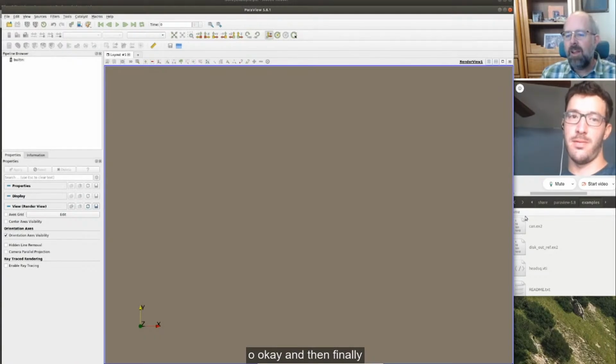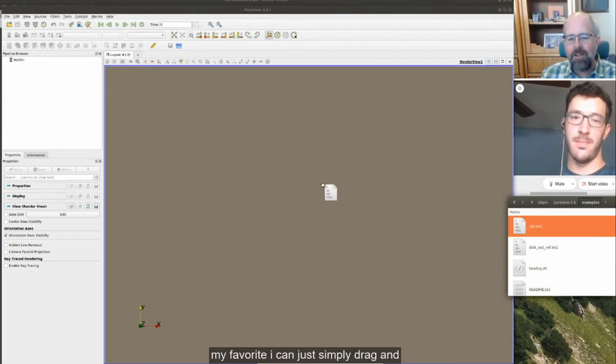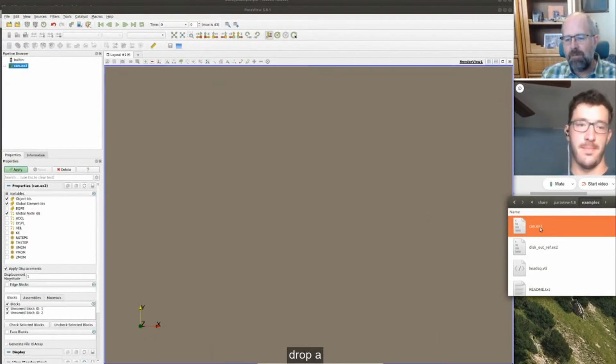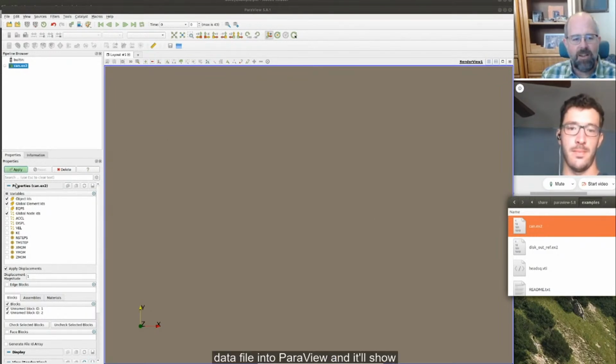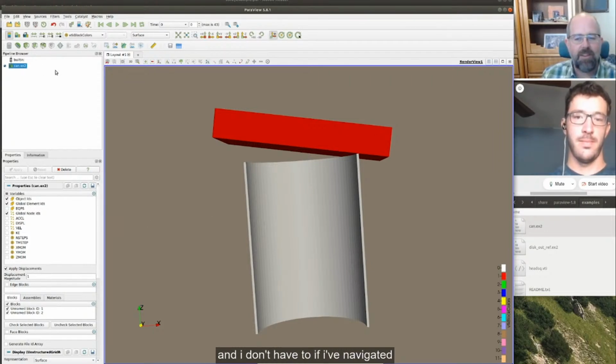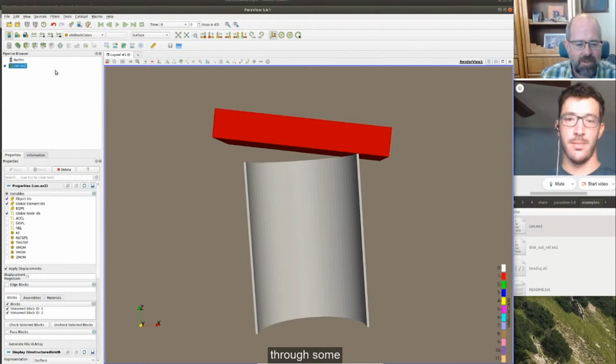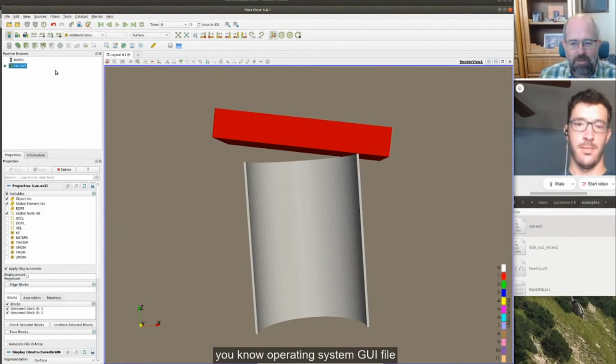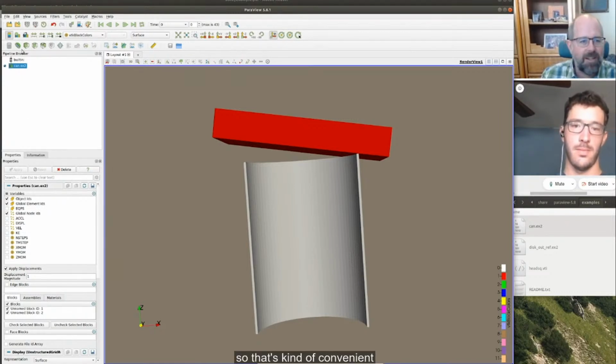Okay. And then finally, my favorite, I can just simply drag and drop a data file into Paraview, and it'll show up, and life will be grand. I can click Apply, and if I've navigated through some operating system GUI file system browser, I can just, if I see the file I want, I don't have to re-navigate, so that's kind of convenient.